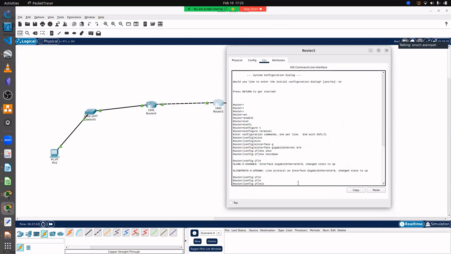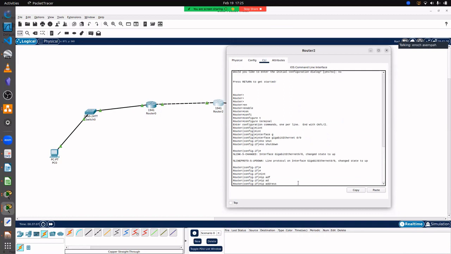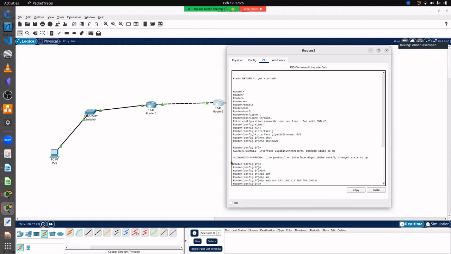So we configure the IP address. IP address 192.168.2. This is also a third network. So this is the third network I have put here. That is 2. So the 1 is a network, the 2 is another, 3 is a network for now. We'll explain it the next time we have the meeting. 255.255.255.0.